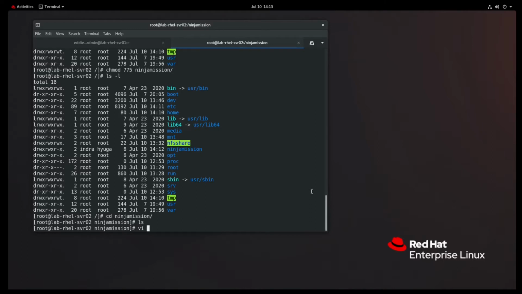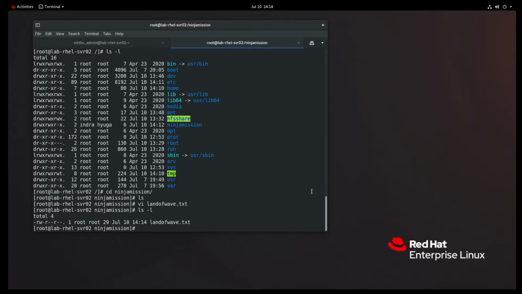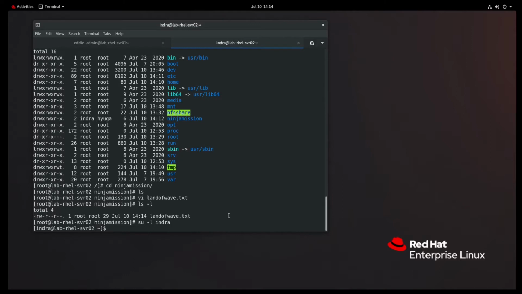So let's go into Ninja Mission and let's vi land of waves.txt, and let's put in some text here. Naruto must save the bridge. Now, I'm not giving too many spoilers here, but we do ls -l. Notice who actually owns the file here. It is root and root. So even if I were to su into Indra, all right, so I'm now Indra. I can go into Ninja Mission.